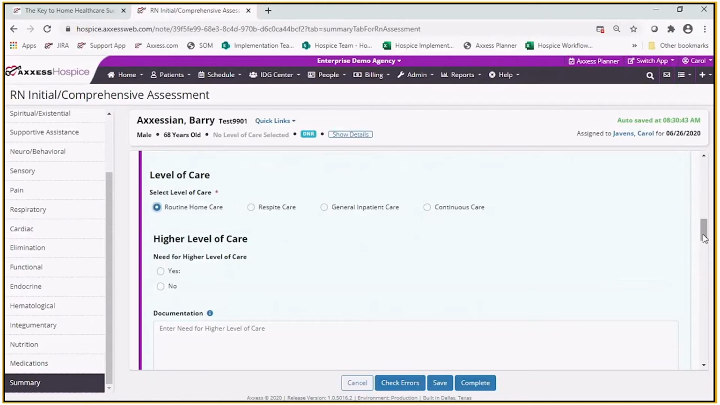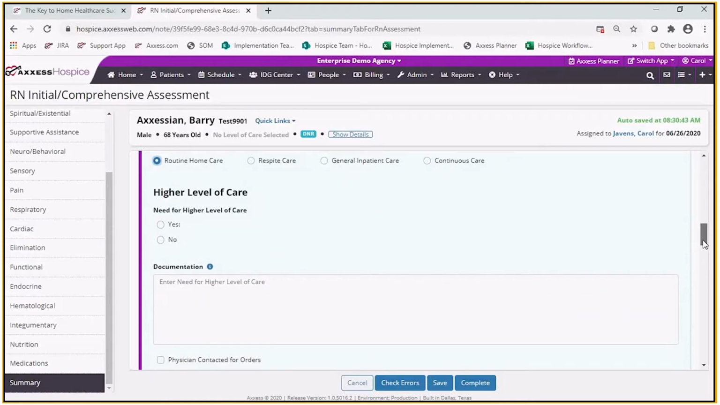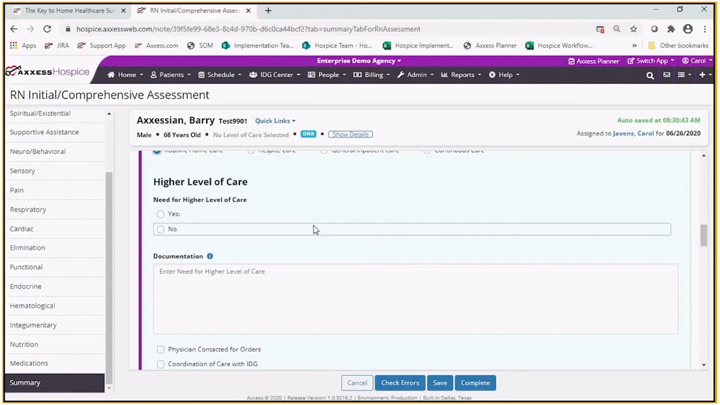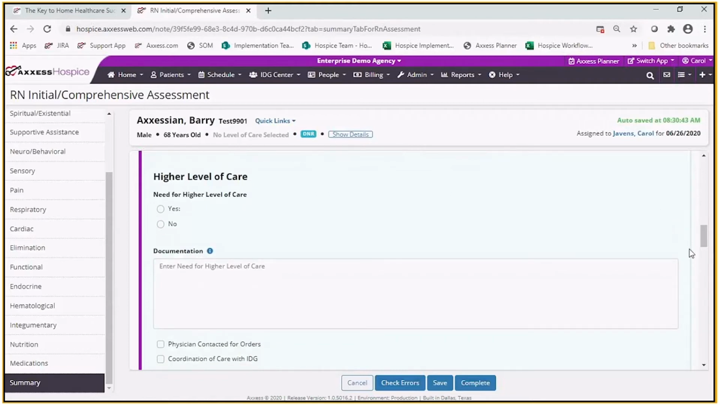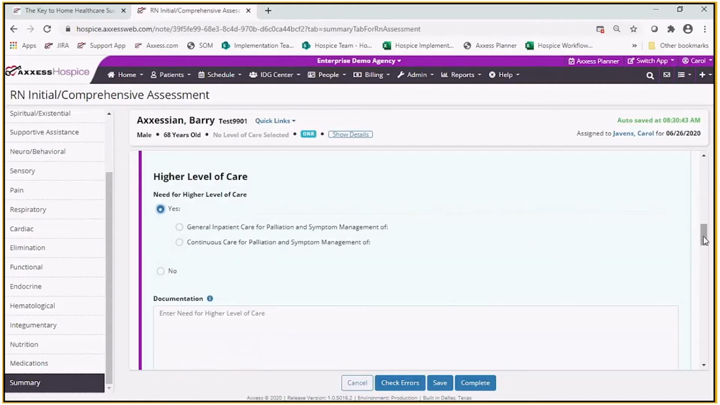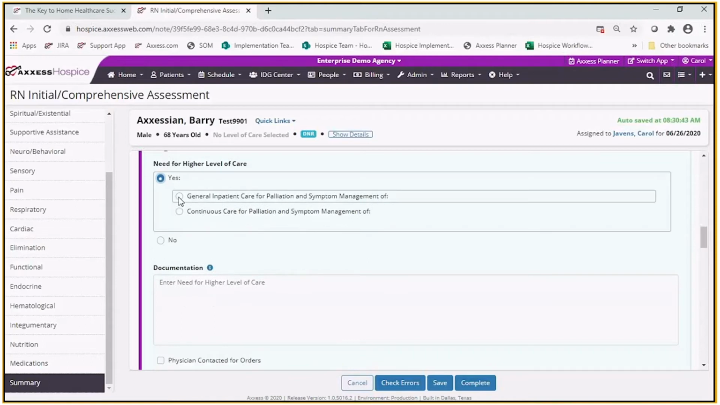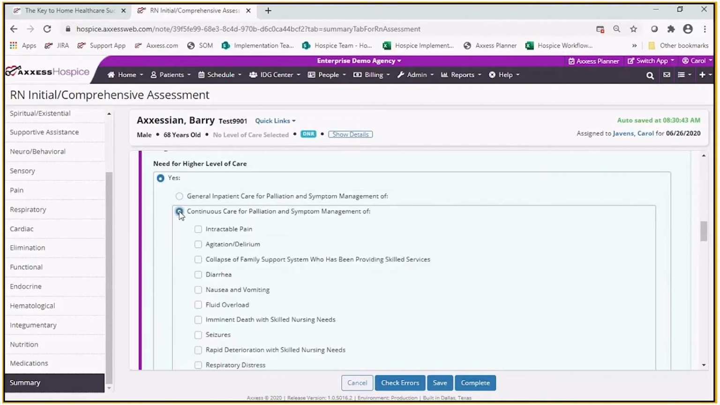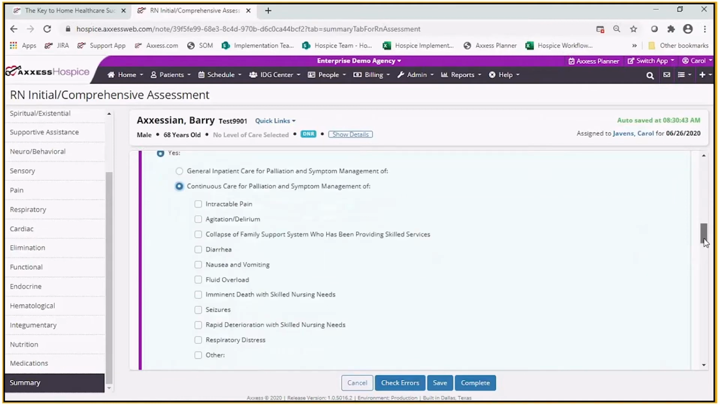In all of our nursing documents, we also have an assessment for a higher level of care. In our routine and PRN visit note, it is right next to the imminence of death assessment at the top of the documents, so that your attention is drawn there immediately. Here it's at the end of your assessment on your first visit. If the patient does need a higher level of care and you say yes, you'll document if it's GIP or continuous, and when you open it, because see there's the colons, you'll be able to document what specific symptom.